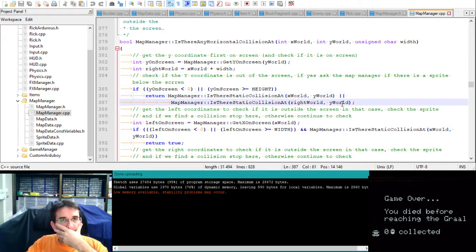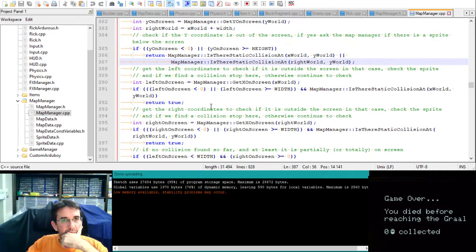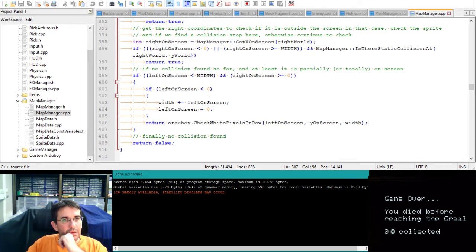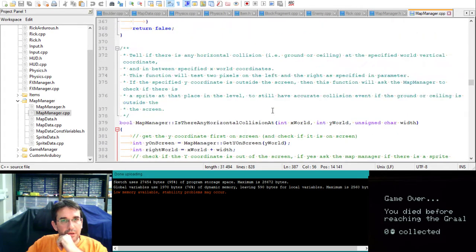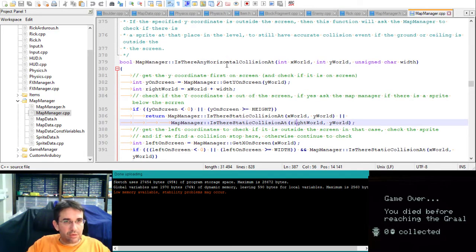Yeah, I'm checking right, which is the x plus the width. Then I'm checking on the left or on the right. Yeah, actually I should use this function. This function may be a bit stronger. Okay, so let's use that function instead.